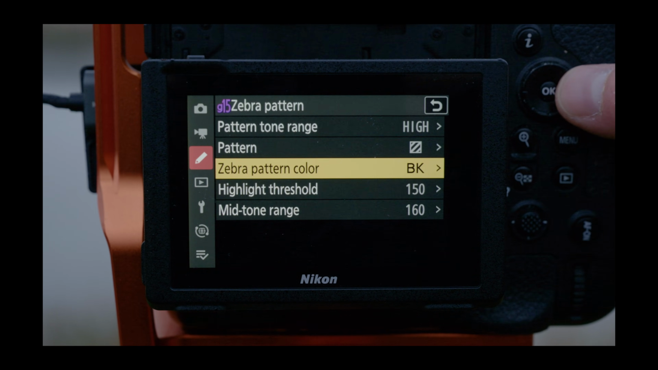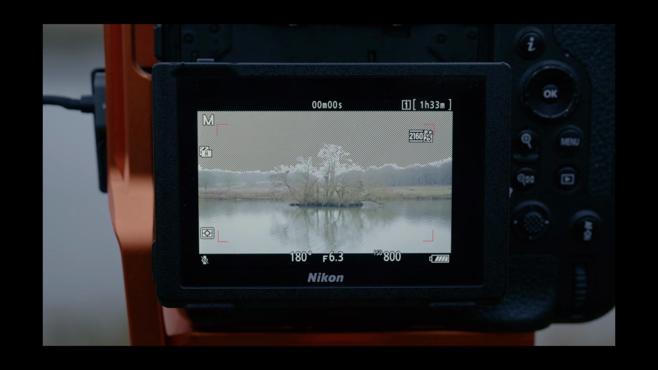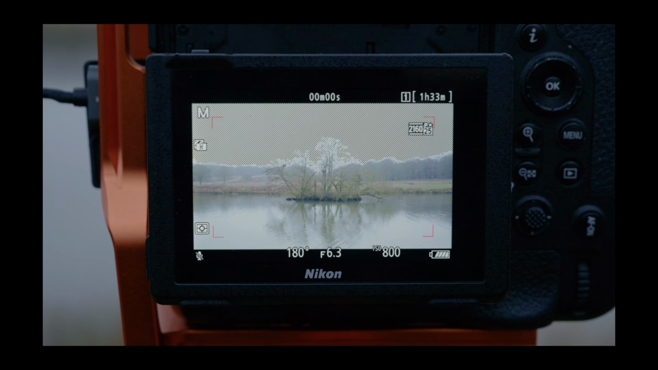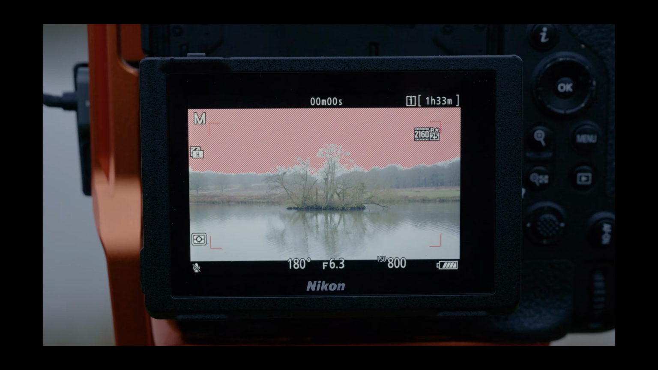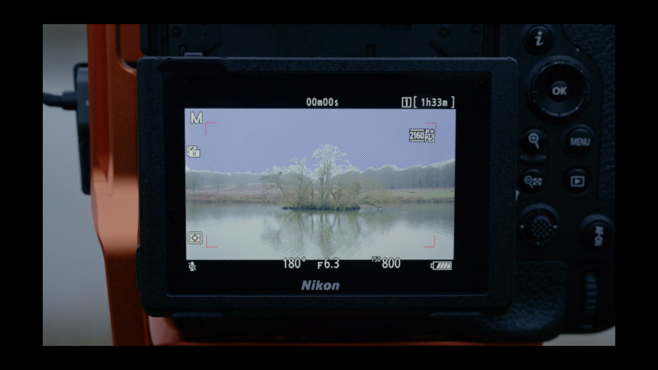There's also a new customization option for zebra patterns. You can now adjust the color of the zebra pattern, showing you the highlight on the back of your camera. You still have the traditional black and white, but you can also now choose from grey, red, green, or blue. This is particularly useful if you want to use a colour that contrasts with your scene and subject.